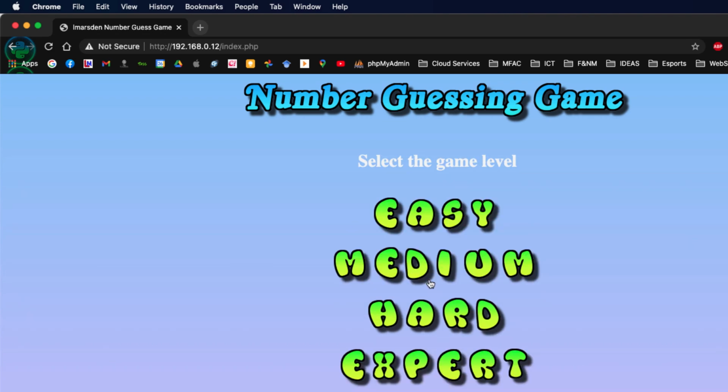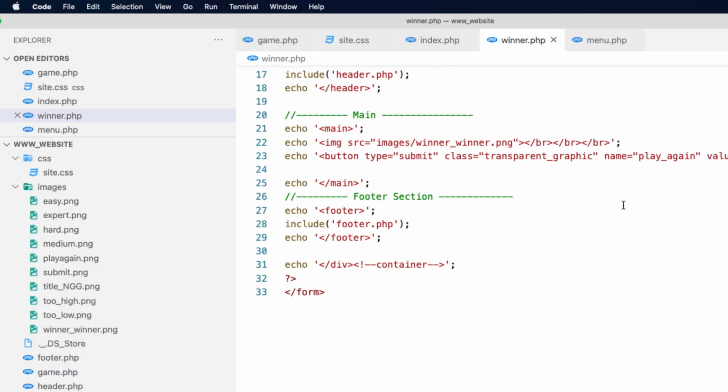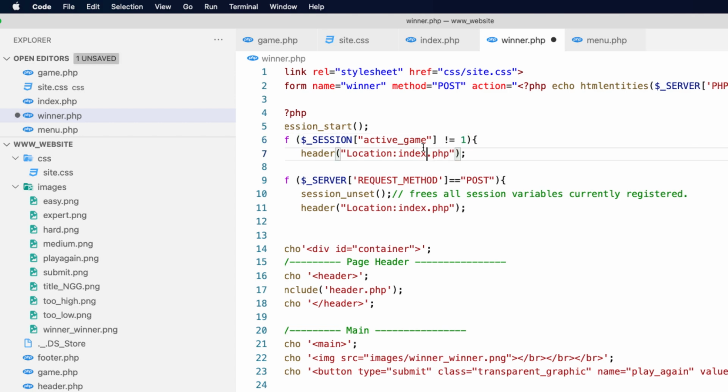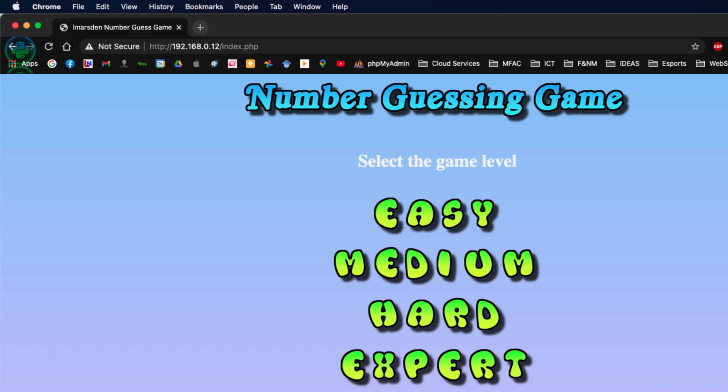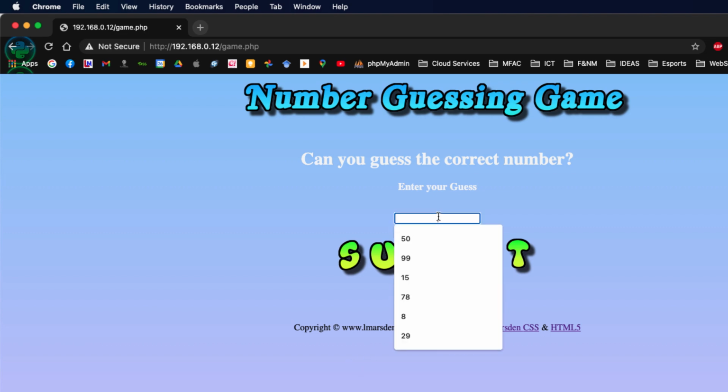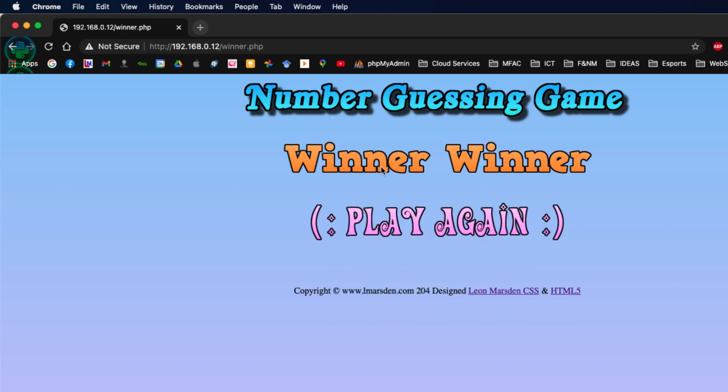It's taken straight through. So it hasn't picked up that game correctly, because what we've got is, if it's 1, send us there. So what we want to do is actually say if it's not 1. So therefore, if it's not 1 in an active game, then send us back there. So let's try again. So easy. The answer is going to be 4. So we'll just put 4 in to be a winner. Submit. Play again. So we hit the play again.